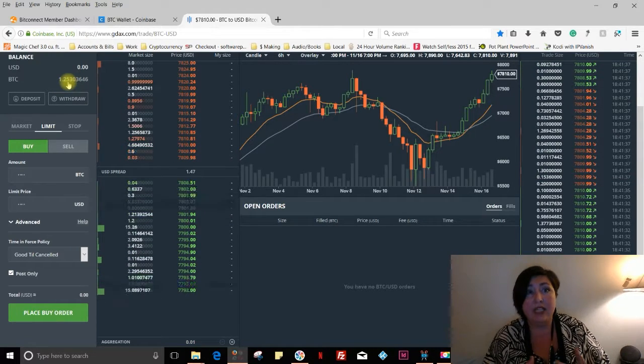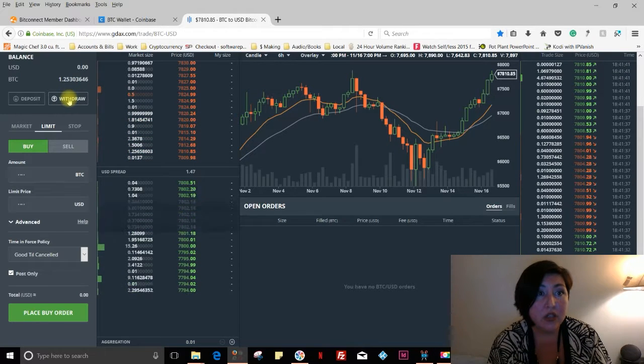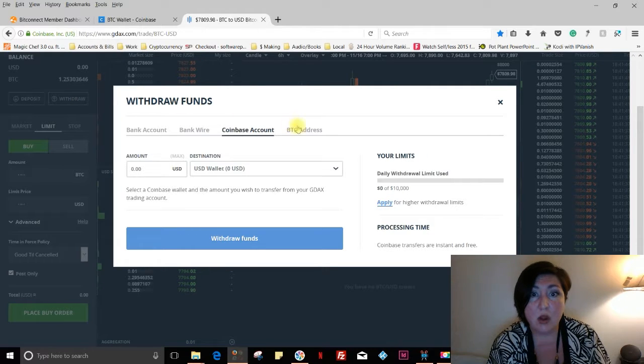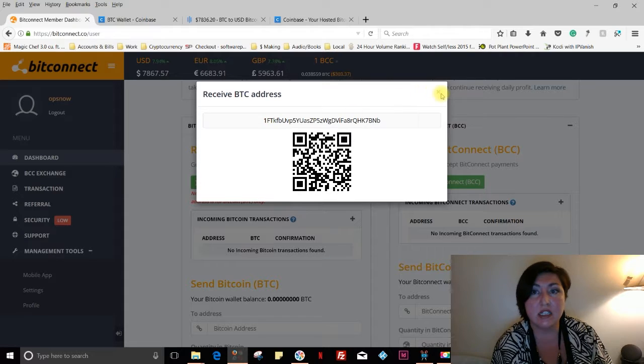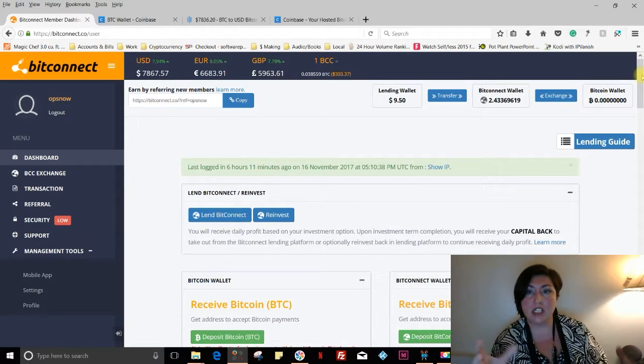What we want to do now is send that over to BitConnect. So in order to do that, I'm going to press the withdraw button, and this time I want to send it to a BTC address. But how do I know what BTC address to send it to? Go over and log on to BitConnect if you have not done so already, and it'll bring you to the page that looks like this.